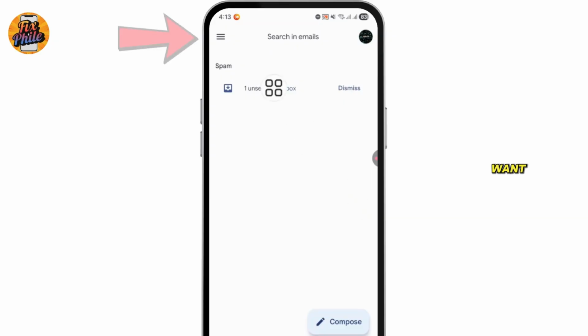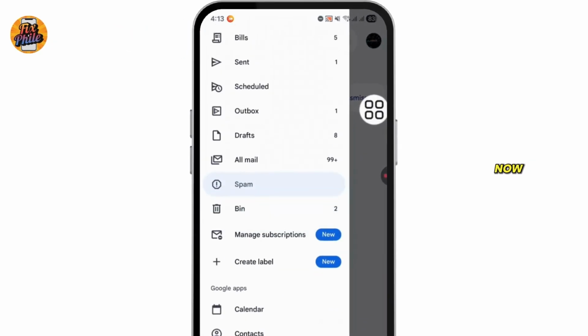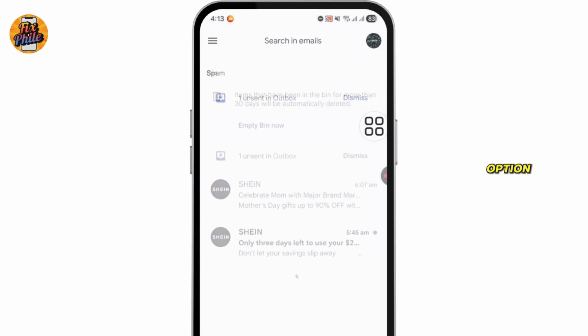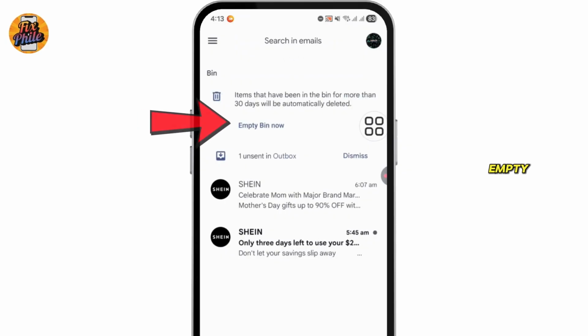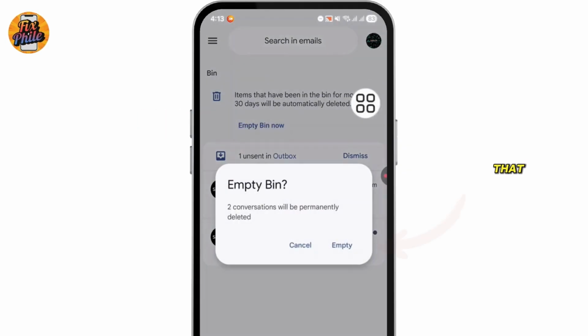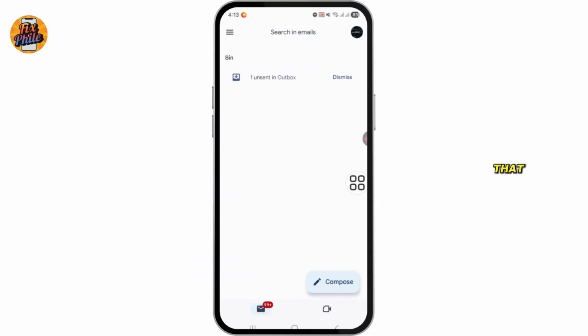Once that is done, you want to tap on these three lines again. Now scroll down and tap on the bin option. Here you want to tap on empty bin now. So go ahead and select that, then tap on empty. Once that is done, your Gmail storage full issue will be fixed.